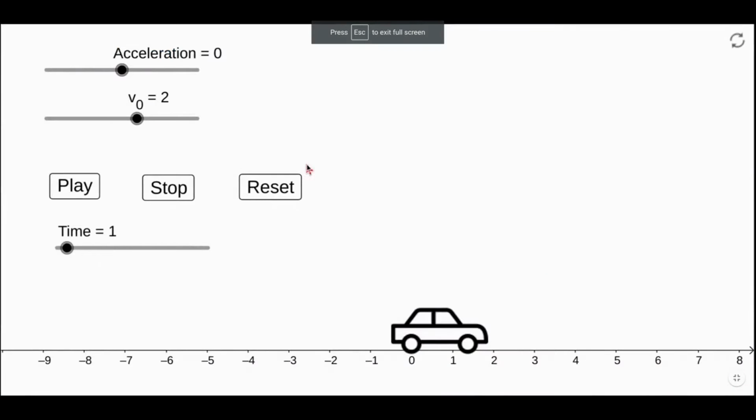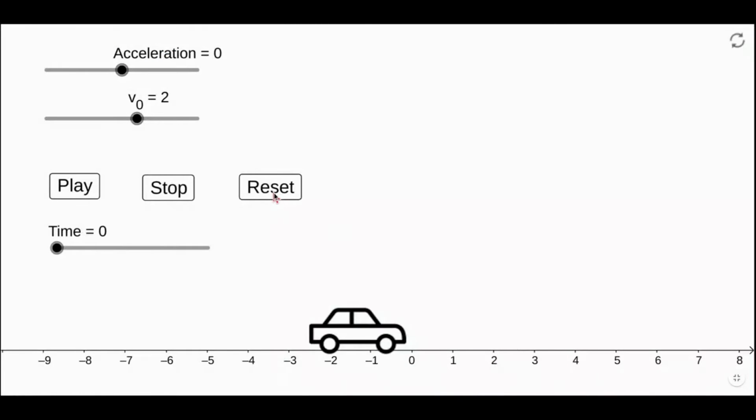Okay, for this lab, you're going to manipulate this simulation. With this top slider, you can change the acceleration value, and with this other slider, you can change the velocity value. For this example, we're going to have an acceleration of 0, and a velocity of 2.